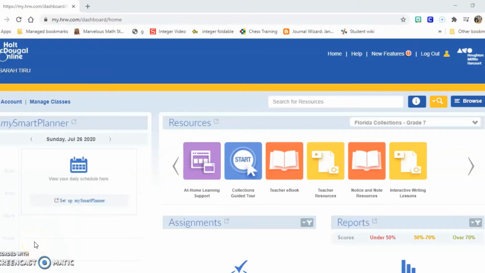MyHRW and HMH are online software that are connected to your textbook. So if you use those textbooks for your math or language arts classes, then this is just a quick rundown of how you are able to use the material.